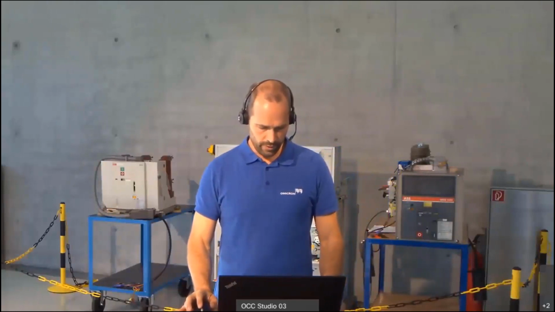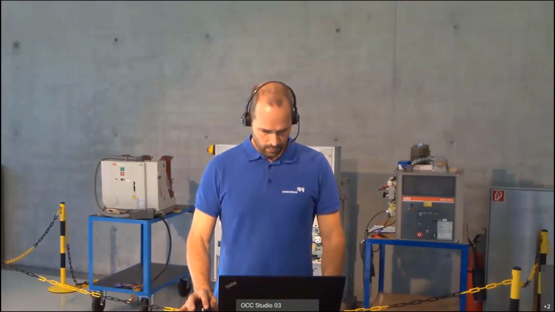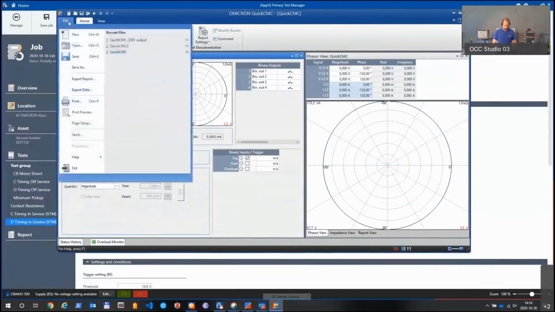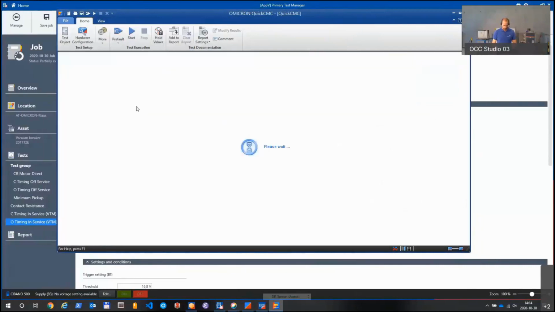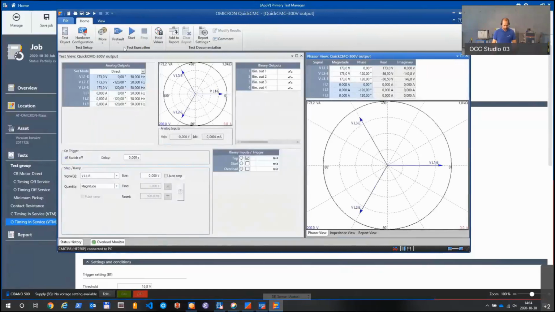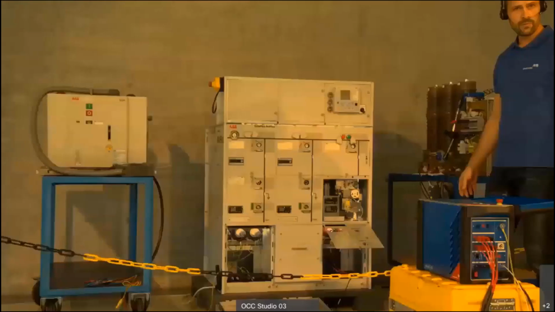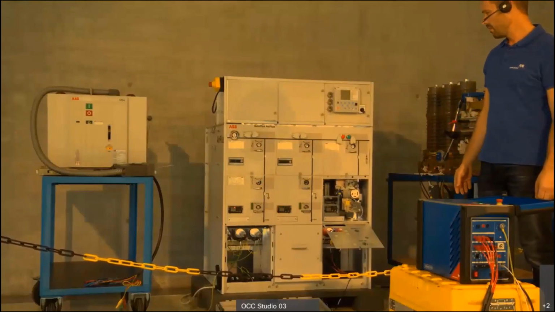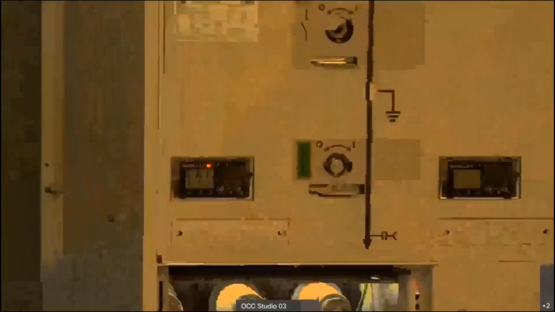Let's simulate some voltage on the mains. Therefore, I switch to a quick CMC card. I'm connected already. Let's use 300 volt outputs, the maximum, and switch it on. Now we have enough voltage to have the voltage indication devices on the medium voltage showing some errors there, and therefore we know it is in service, it is live, and we cannot connect the primary path anymore.